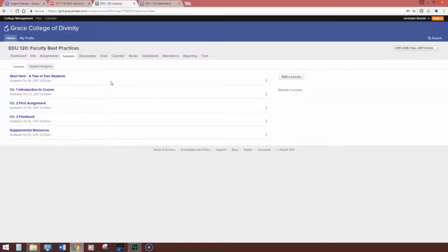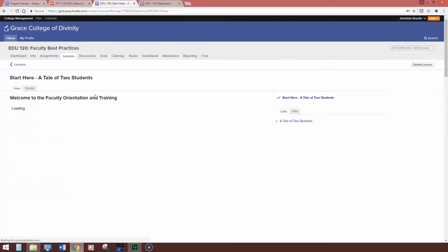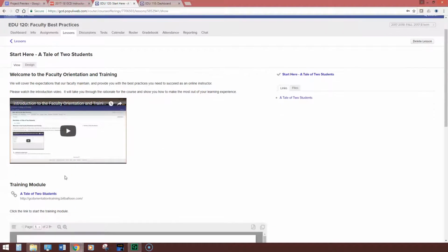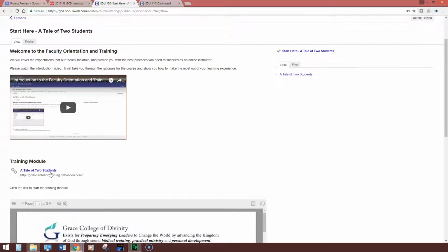We tried to model the typical layout of what a Populi course should look like. And inside the lessons, it starts with a Start Here tab, where we introduce the course itself. There's a little video introducing it. This is the link to the Captivate module, the module that I created within Captivate, A Tale of Two Students.